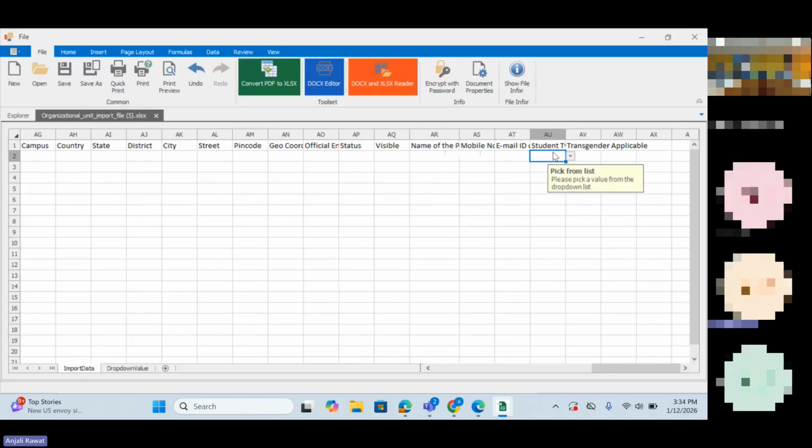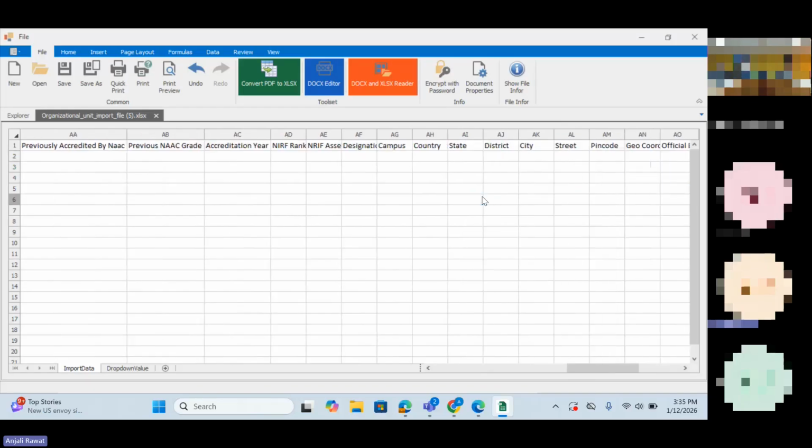Student type and transgender applicable. So the system is asking whether your institution, this department, is for all types of genders, like co-education, men, women, or transgender. In case you have selected student category as co-education, meaning for all the genders, then transgender applicable is yes or no. Maybe you have selected co-education, but transgender is not applicable. So you can select no here. If transgender is applicable, then you can select yes. Otherwise, if it is not applicable, then you can select no.